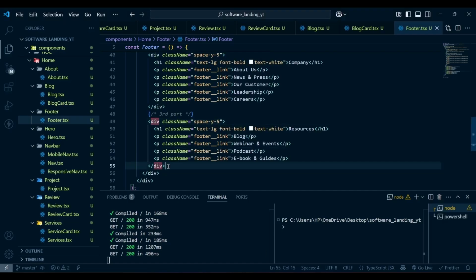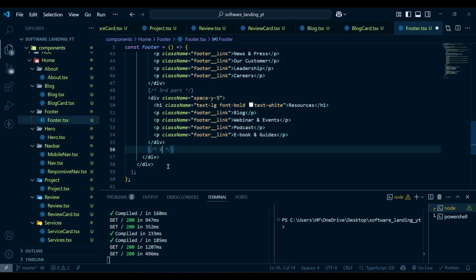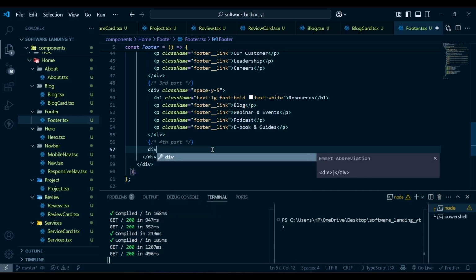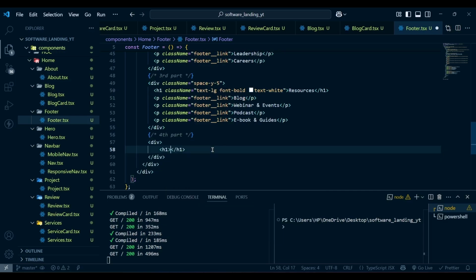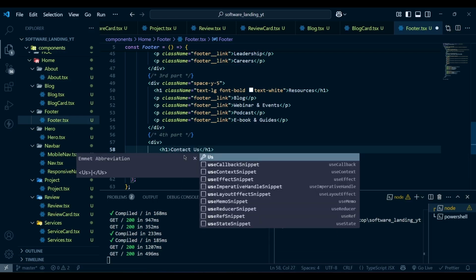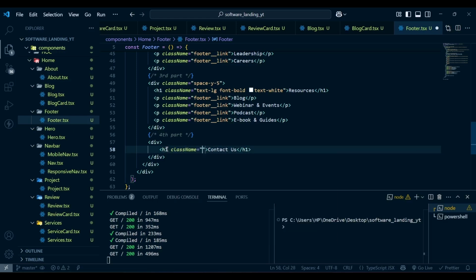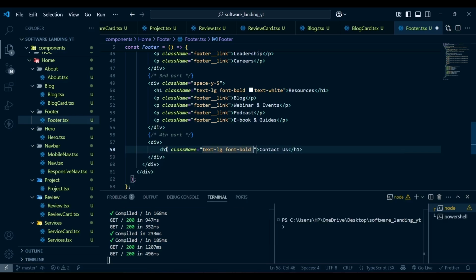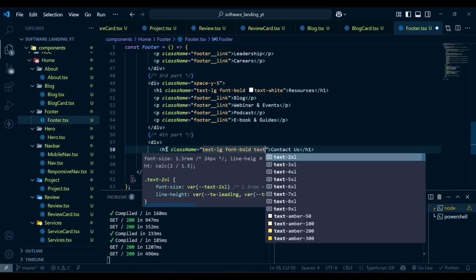Next we have this fourth part, so let's create this one. After the third part we have our fourth part, and here we have a div, and inside this div we have an h1 with Contact Us, and this h1 will have a class name of text-lg, font will be bold, and text color will be white.